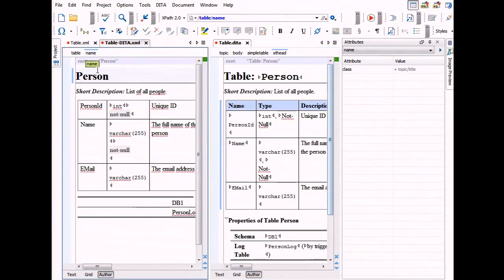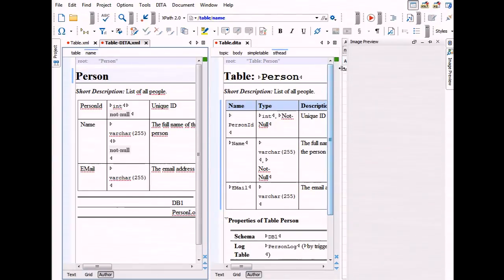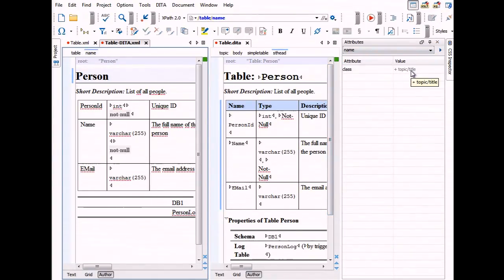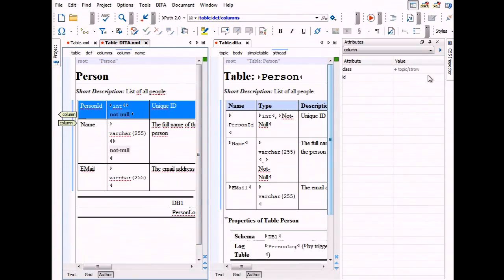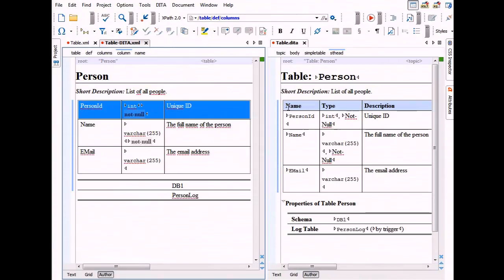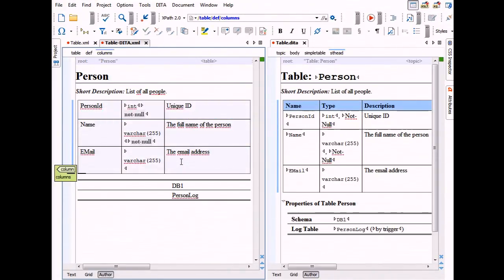Here at the name element, I have assigned the topic title attribute, and my description element is a short description. What is this? The column element, it's a simple table row, and so on. So just by applying some default attributes, I can convert it closer to DITA, so make it behave like DITA. Well, so we are already some step closer. So converting without transformation.